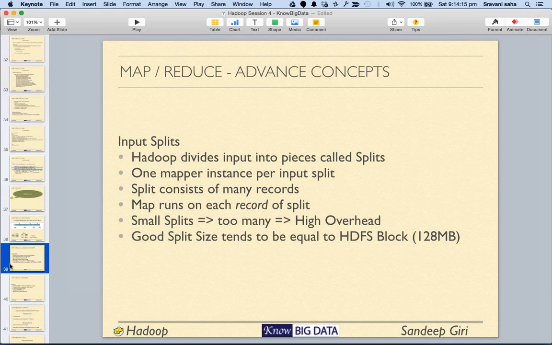So effectively, the whole file will be represented to you as a bunch of input splits. Each input split will further be split into records. And what is a record? In our case, when we were doing line by line word counting, each line was a record, and each input split was a bunch of lines.